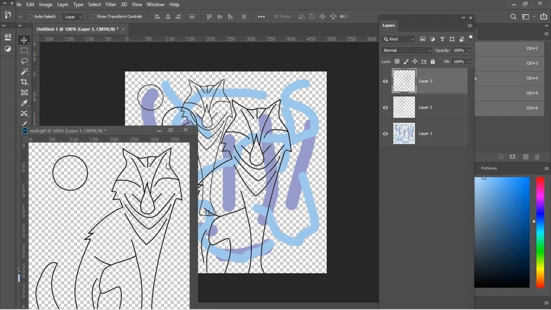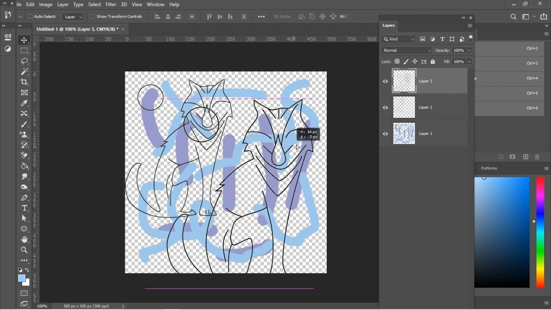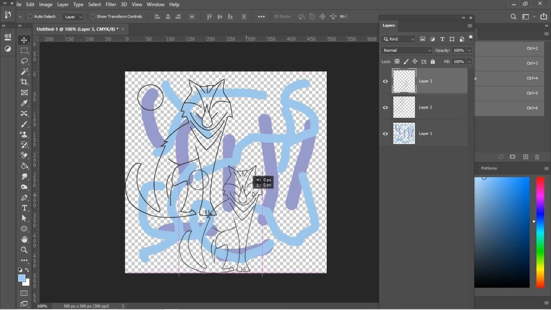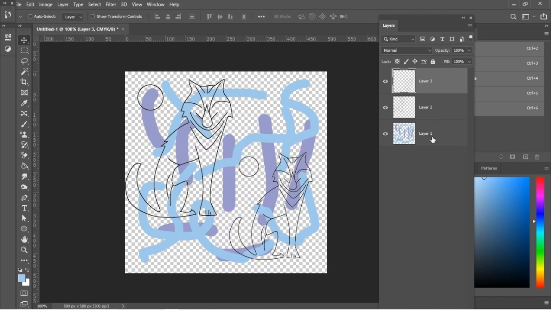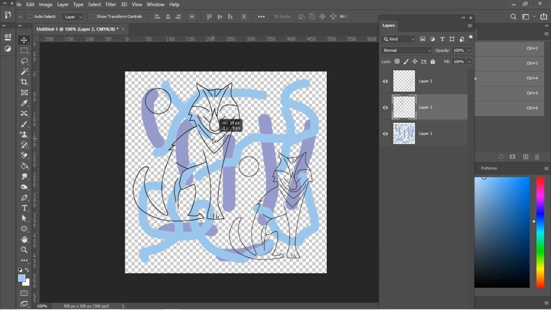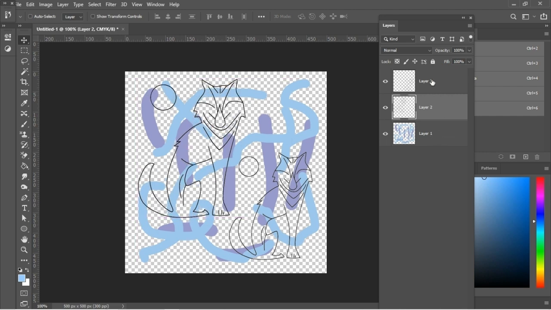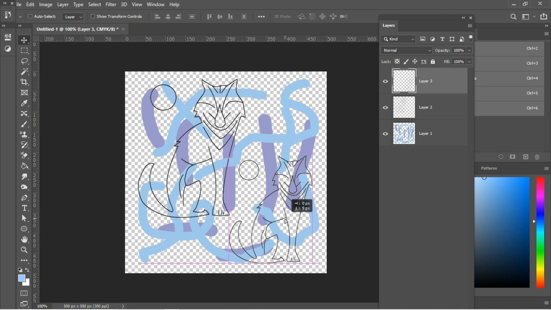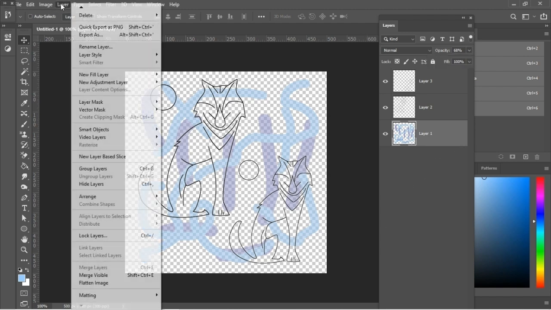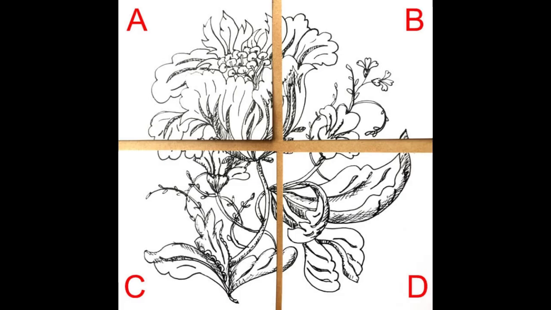I will place one more motif on my canvas and make it a little smaller and position it properly on my canvas so that it looks aesthetically appealing. I will reduce the opacity of this layer having these brush designs because I want my textile motif to be highlighted. After this, I will go to the layer menu and choose flatten image to combine all the layers and to be treated as one single background layer.